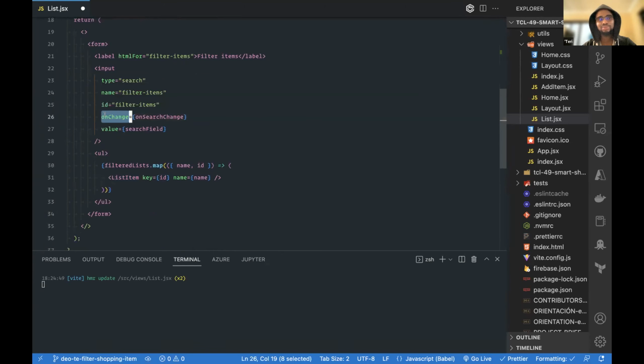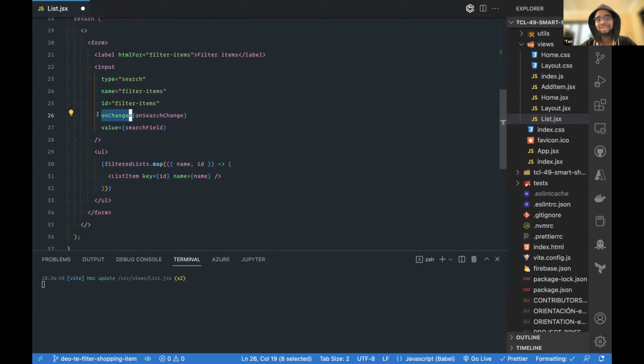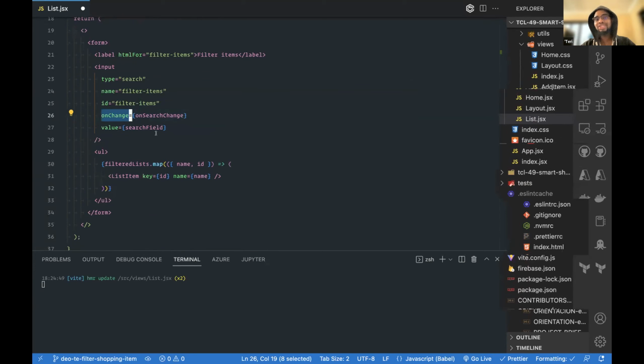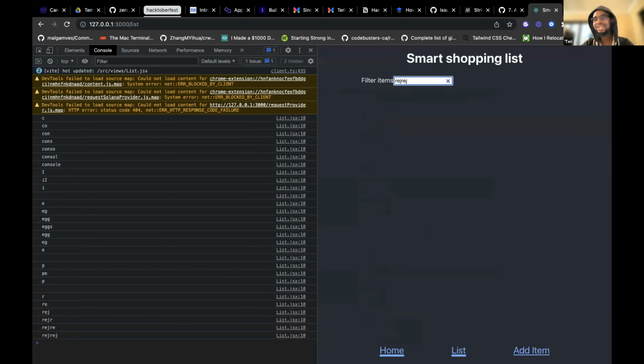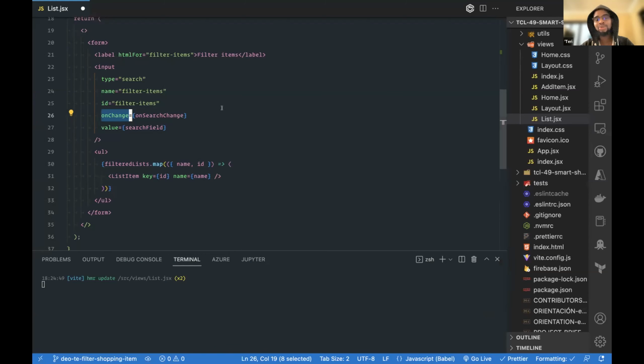Now we have to put an event, an action, which is an onChange event action, so that whenever someone types something, it listens to what someone is typing on the keyboard. So that is the essence of that onChange method or function. And I think that is all.